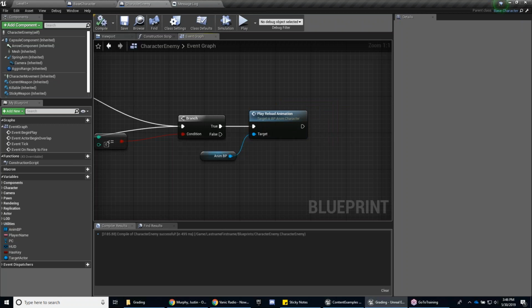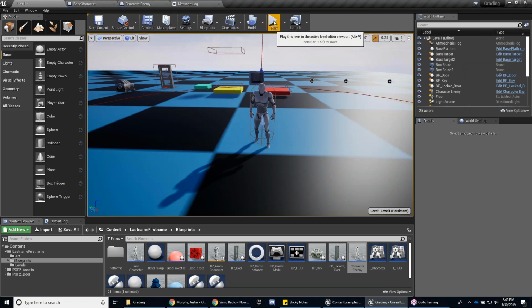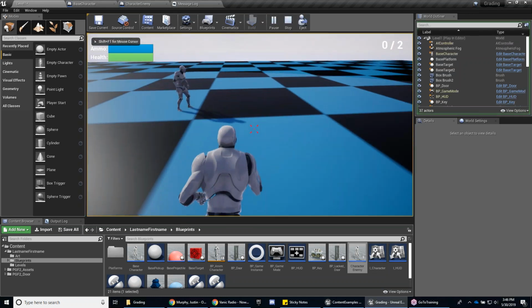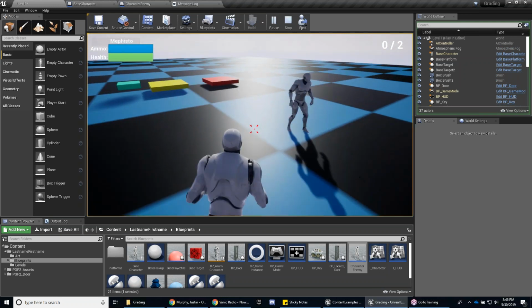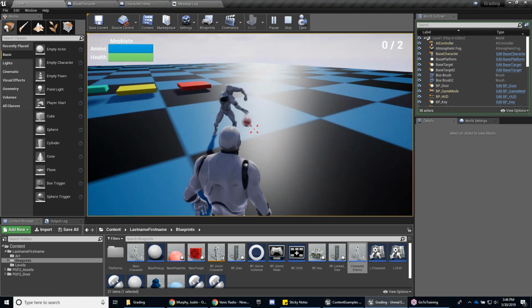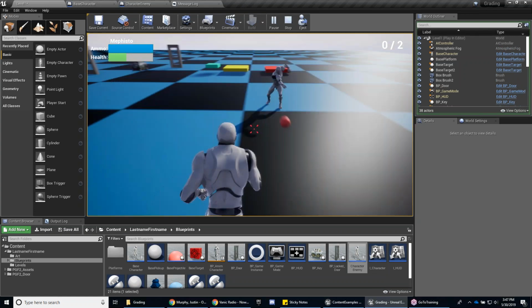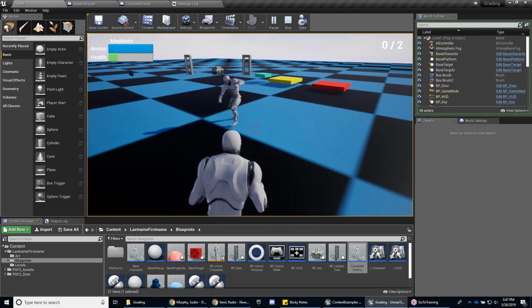All right. So got that compiled. Now we can test this out. Started tracking. And we've got it shooting. And it does reload.